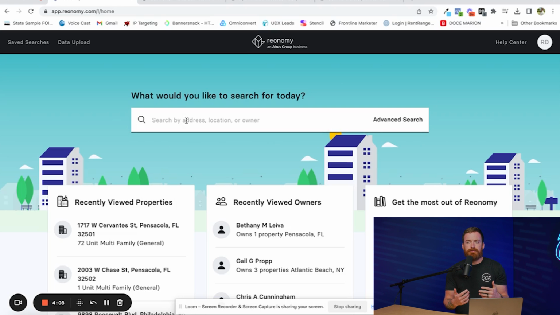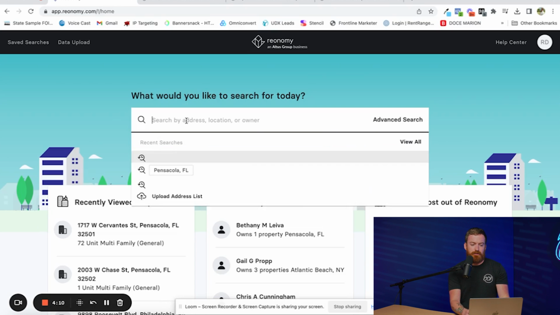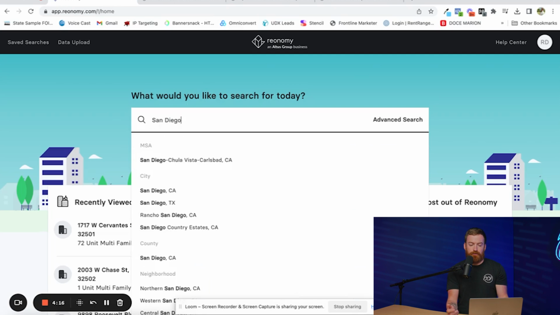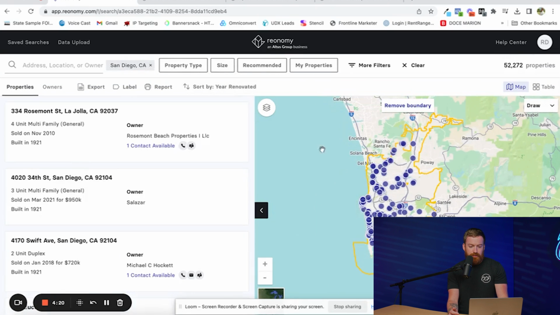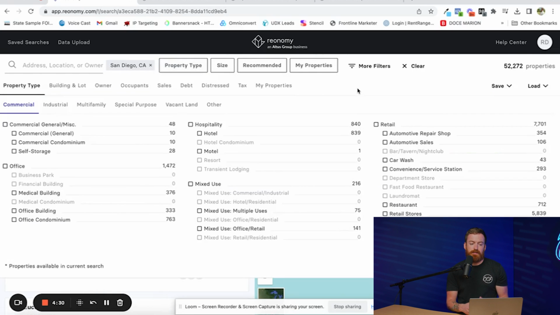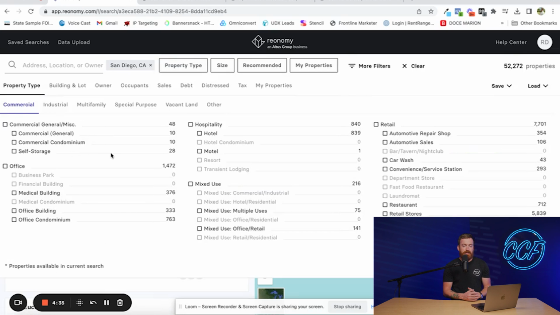If you've used PropStream or something similar, the flow's not that far different. You start by typing the area that you're looking in. Let's say I'm looking in San Diego. It'll pull up your map search here, and then we have all of these filters. Typically I'd recommend starting by property type, and I'd always go to see all property types because it gets more and more detailed. This is where it really comes down to what you're trying to find.